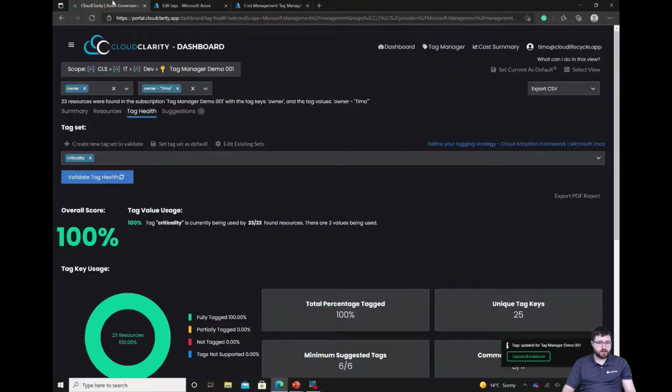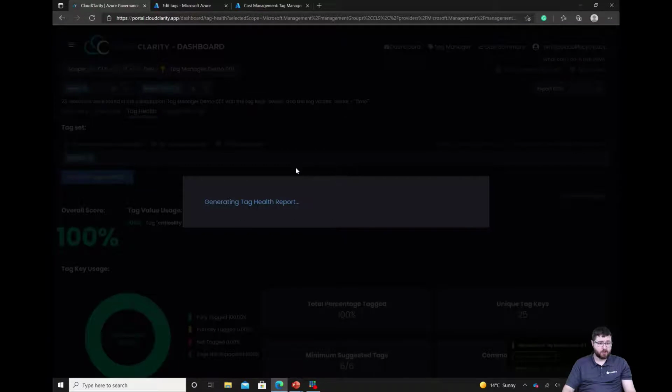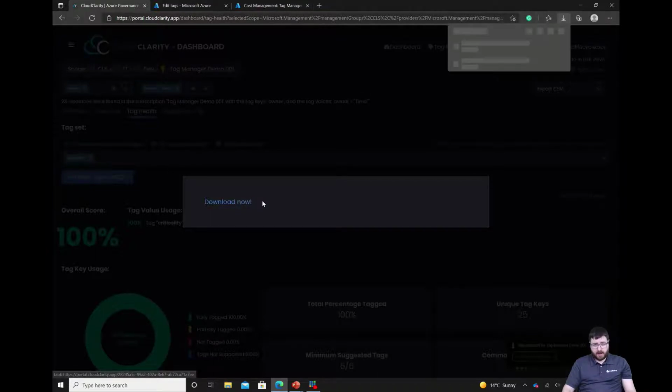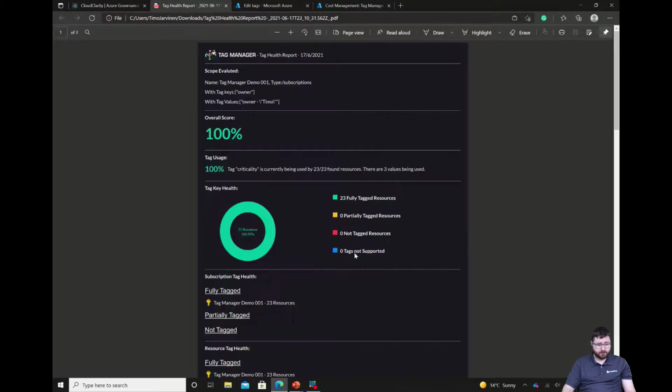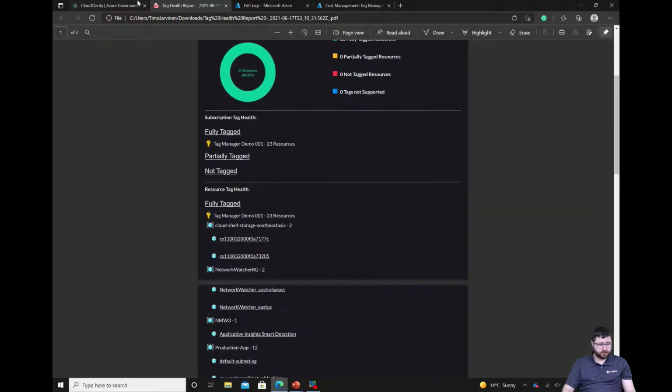As a nice final touch, you can export this PDF and share it with your colleagues to show that you have 100% tag health for the resources you own. I can now let Sylvan know that our tagging strategy had some issues, but that we've been able to address them quickly and fix these problems using CloudClarity's tag health. Back to you, Sylvan.